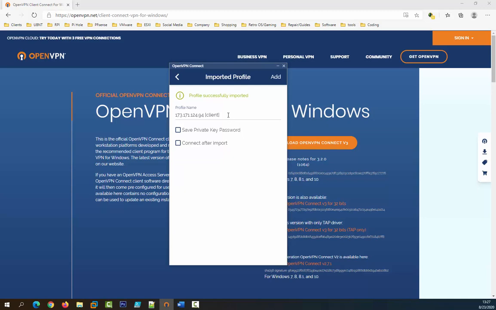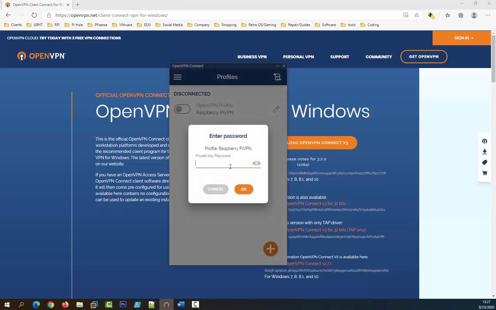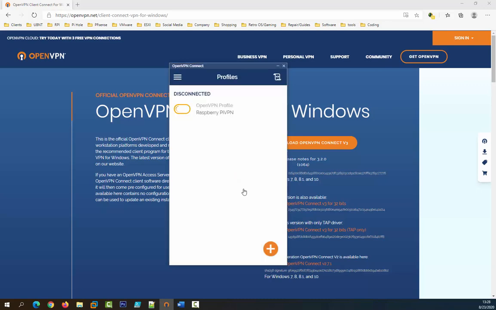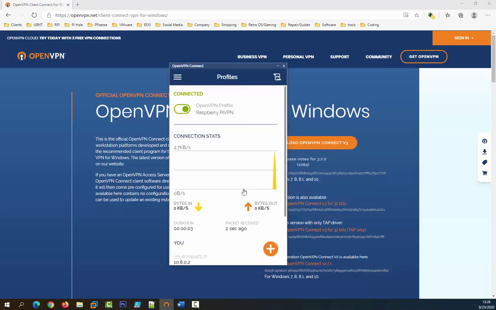So what I'm going to do is leave these two unchecked. For profile name, I'm just going to change it to Raspberry Pi VPN, and I'm going to click on add. Now from here, we're just going to click the little slider to activate it. It's going to ask you for your password. Go ahead and type that in, hit OK. And that's it. Now we're connected to our OpenVPN. Very simple, very easy.